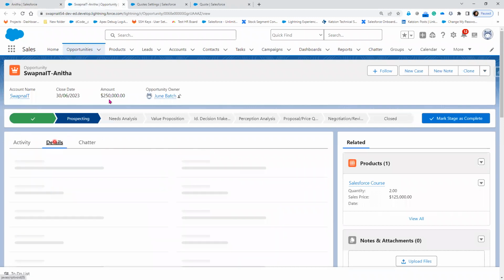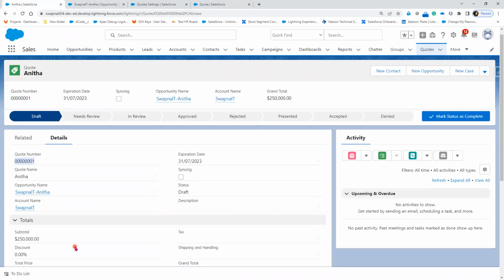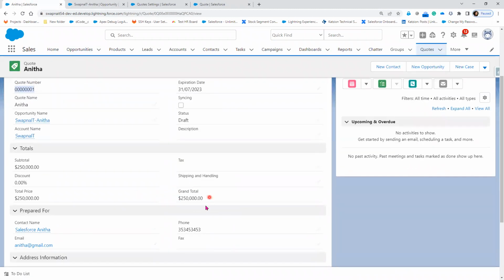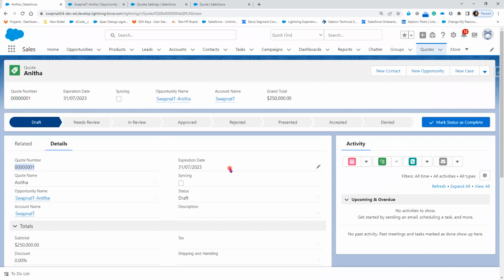The quote is generated. What is the amount? The amount is 2,50,000, and the grand total is also 2,50,000. Discount is 0 because right now we have not applied any discount. This is the basic quotation that we have generated, and the total price is 2,50,000.